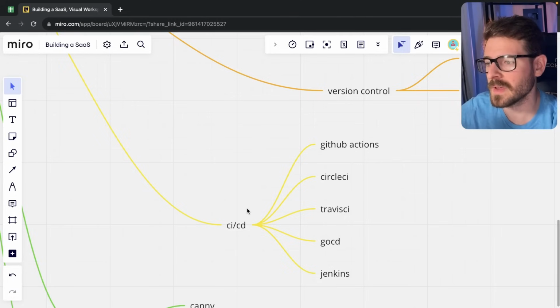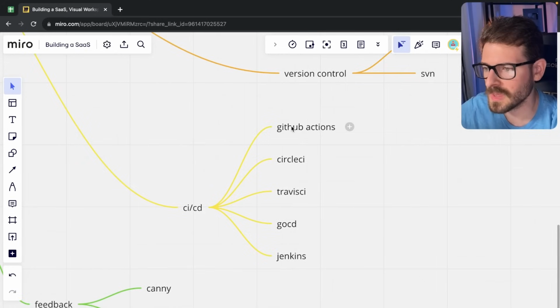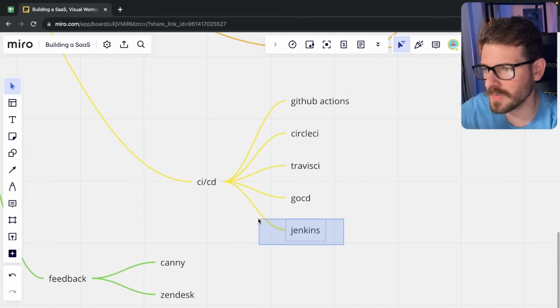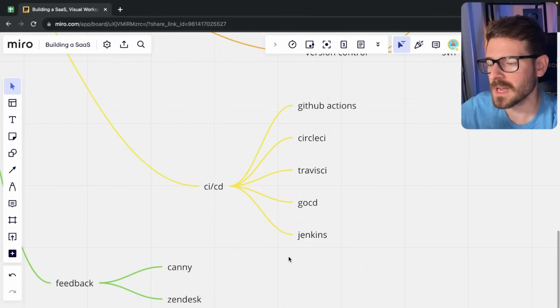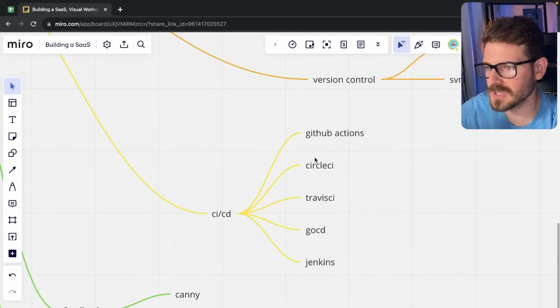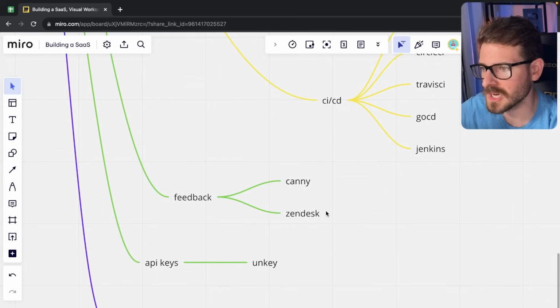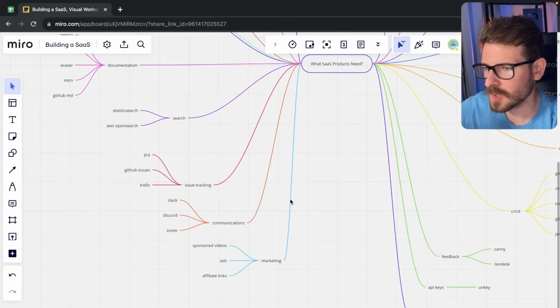But if you are more advanced and you need to roll your own CI/CD pipeline, you can do that with GitHub Actions, CircleCI, Travis CI, GoCD, I believe is one. And a lot of larger companies will do their own thing with Jenkins, which personally, I hope I never have to work with Jenkins again. There's better paid solutions out there that I'd much rather just pay for than have to manage my own Jenkins box.